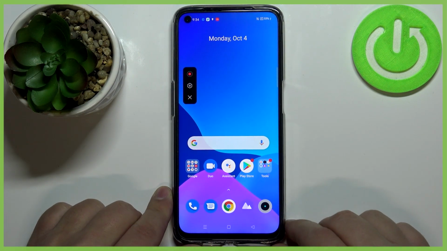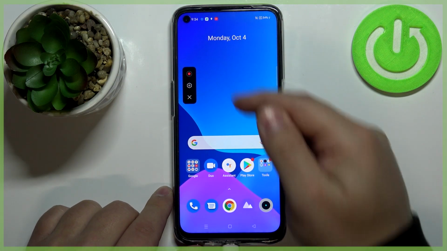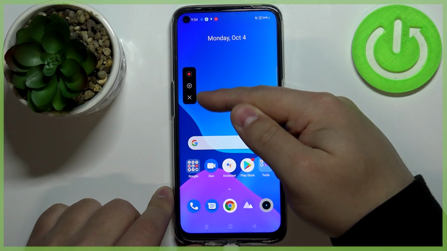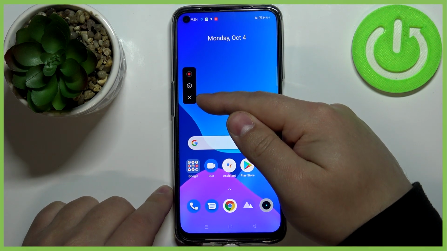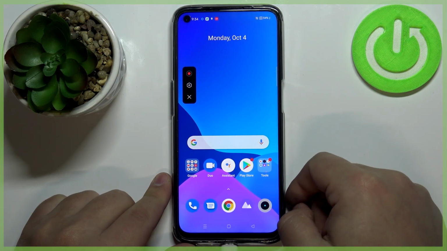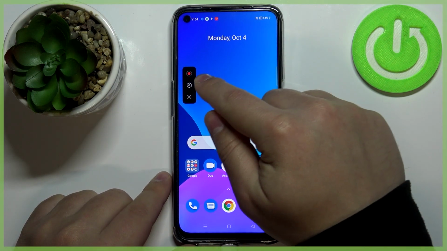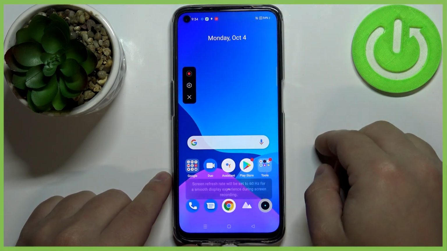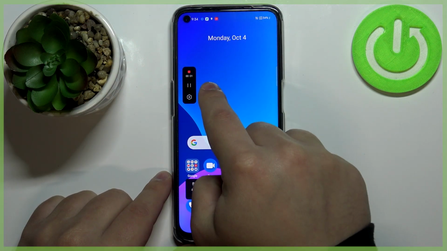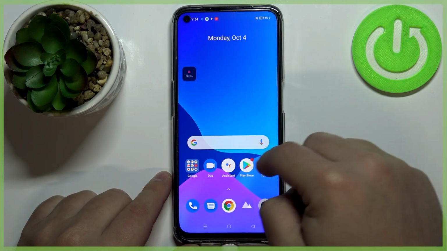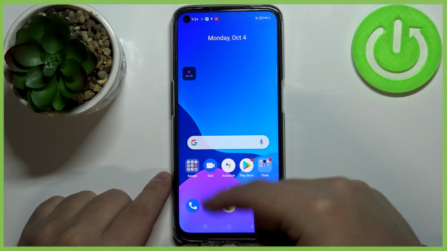And on this menu we have three things. We have record icon, settings icon, and X button, which is exit. If you want to start recording, simply tap on record button. As you can see, the recording started, and now the screen is being recorded.